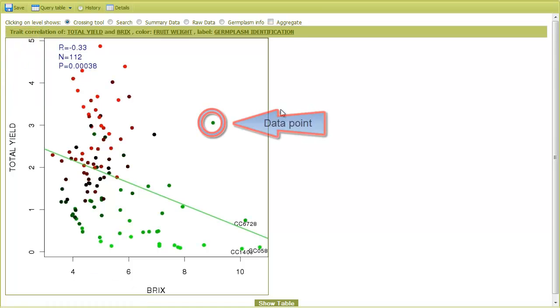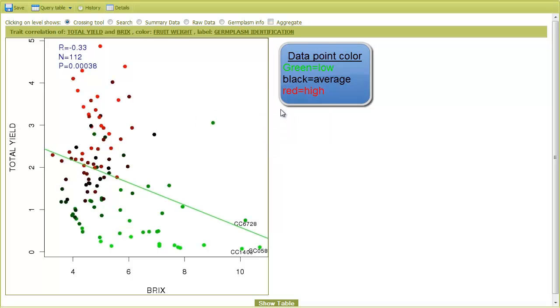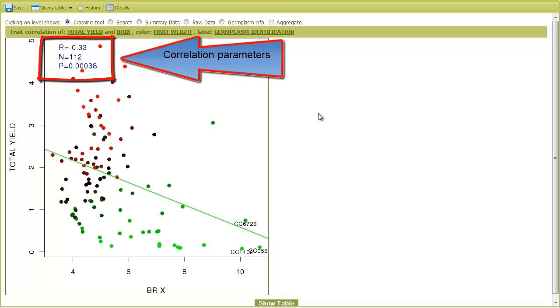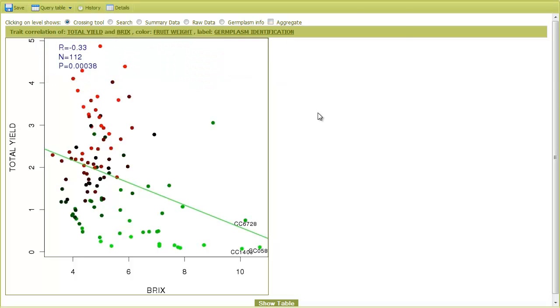A data point's color indicates its fruit weight, such that green is low fruit weight, black is average, and red is high. When we point on a data point, we can see its variety name. On the top, there are the correlation parameters, such that R is the coefficient, N is the sample size, or in other words, number of data points, and P is the p-value. The plot's title shows all traits that are involved in the analysis.